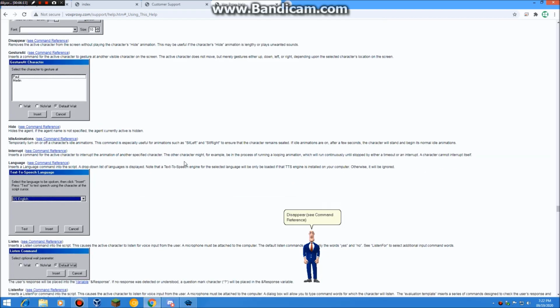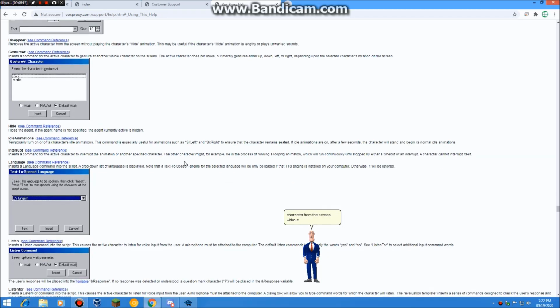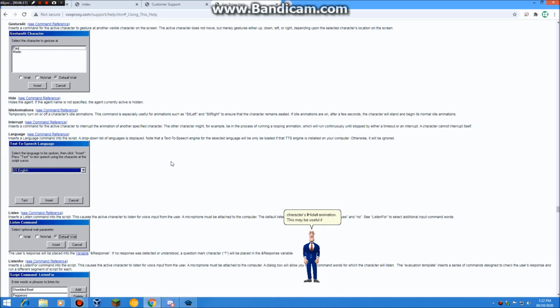Disappear, see command reference. Remove the active character from the screen without playing the character's hide animation. This may be useful if the character's hide animation is lengthy or plays unwanted sounds. Gesture, see command reference. Inserts a command for the active character to gesture at another visible character on the screen. The active character does not move, but merely gestures either up, down, left, or right, depending upon the selected character's location on the screen.